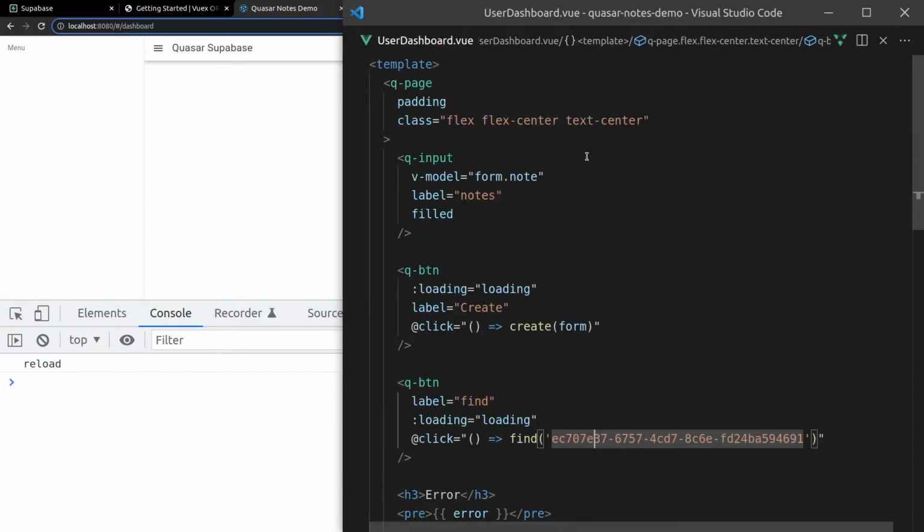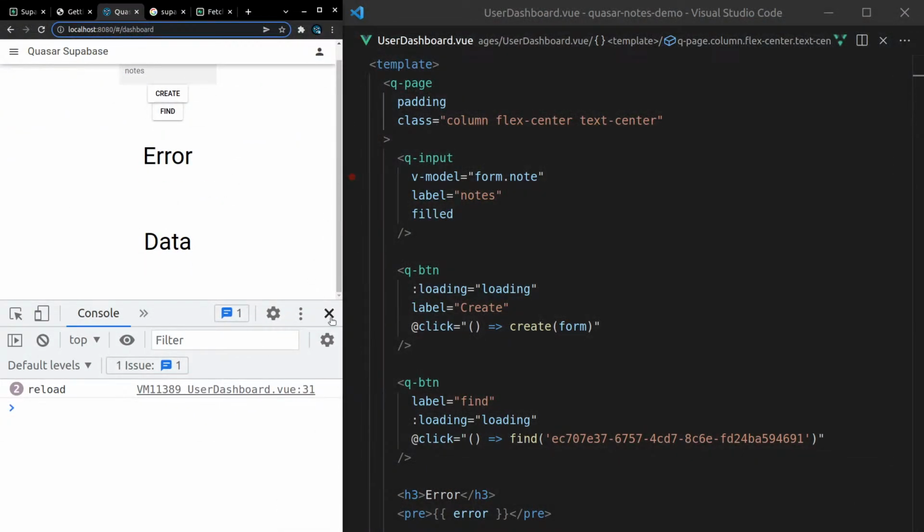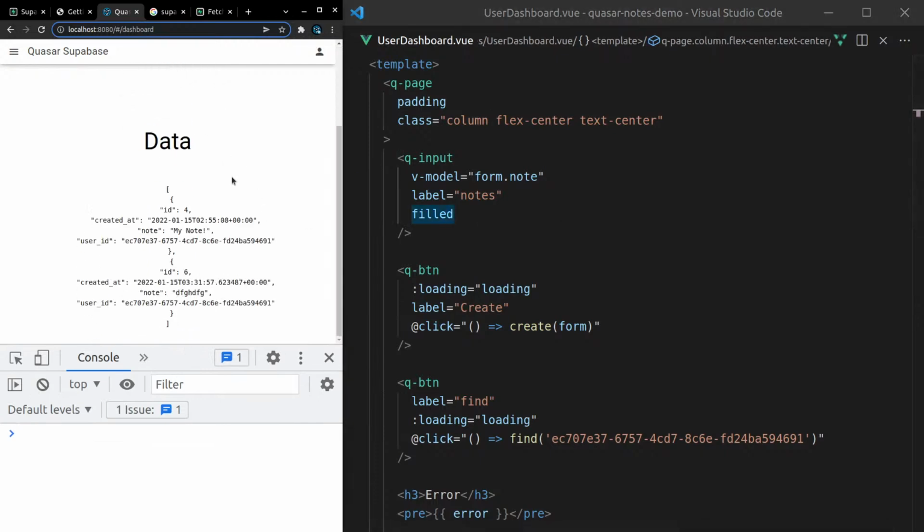And let's lay this out a little bit nicer. So we'll change this from a flex to a column, which is just going to send everything in the right direction. Yeah, that'll do, just to make this a bit easier to work with. So now we'll do a find, and there we go. Now the problem is we're getting both there.